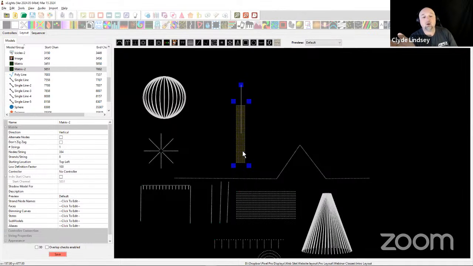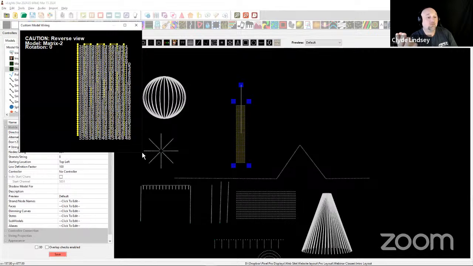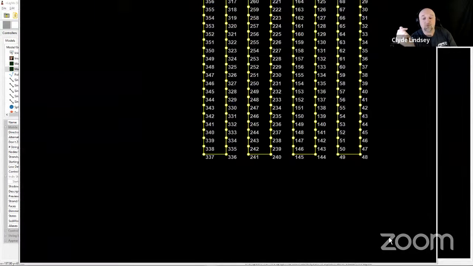And if you look at the wiring view here, you could set it to wiring view. Bam. Oh, it stretched all the way up there. There we go.